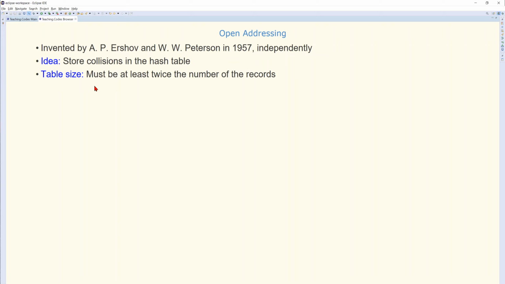In this case, the table size should be much larger than the number of elements, because we're going to store these additional values somewhere in the hash table. We'll see how. Therefore, it's recommended that the table size is at least twice the number of records, typically higher.